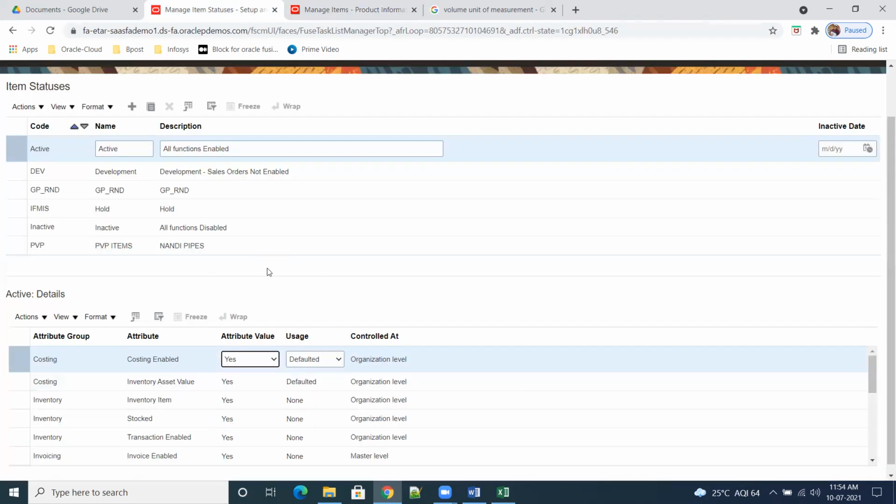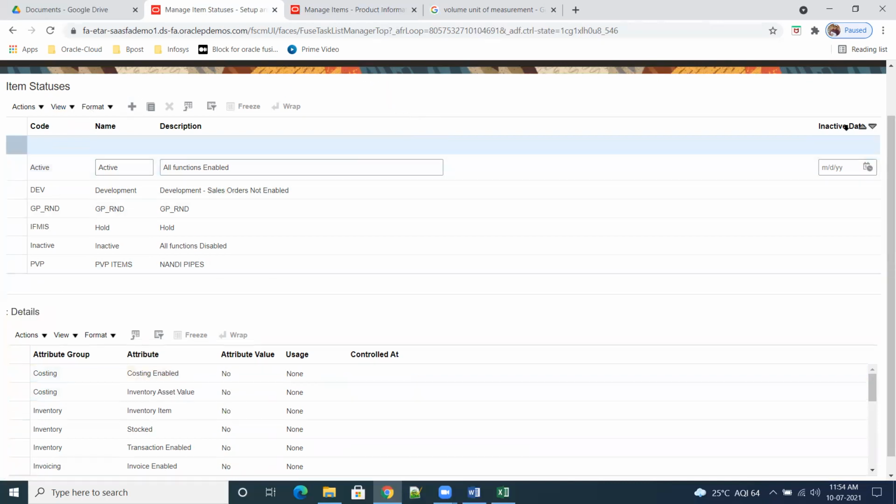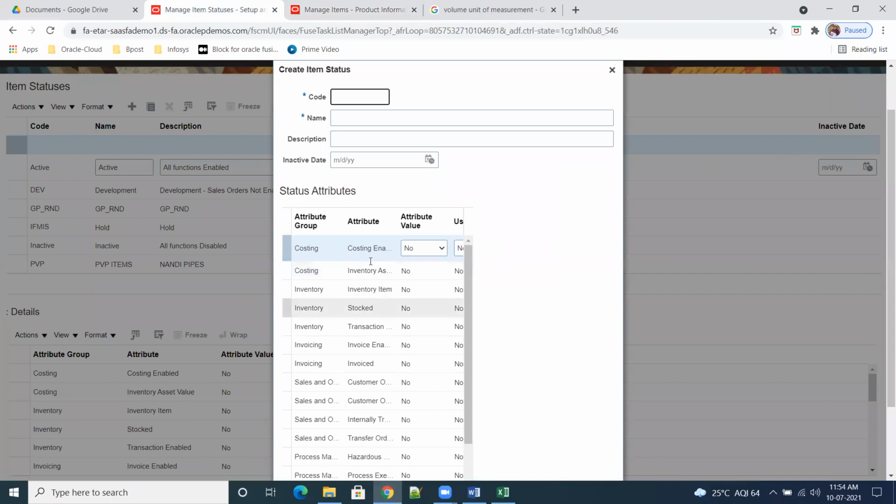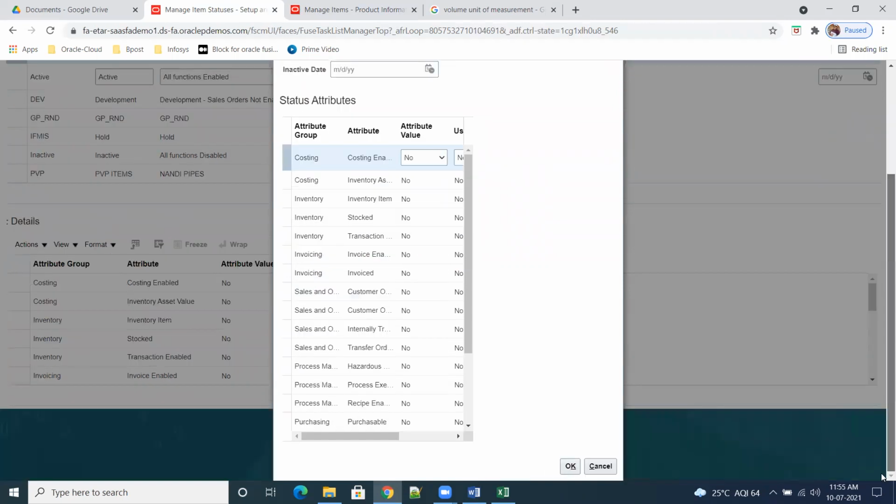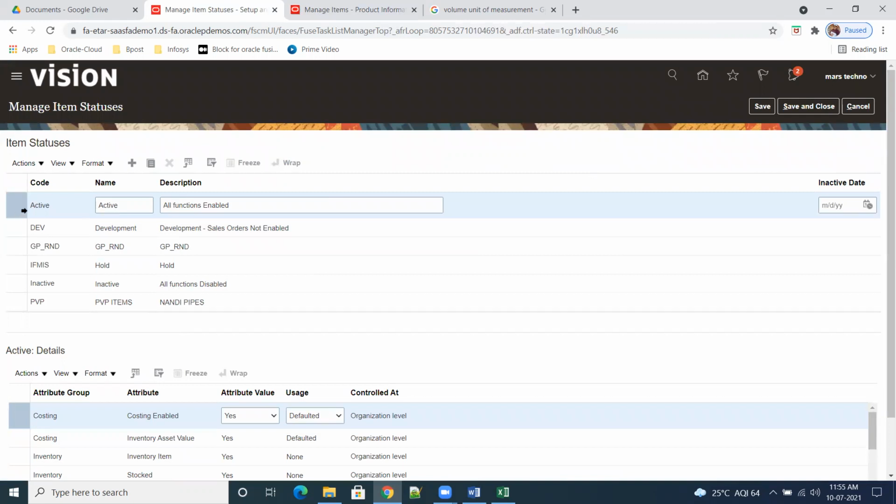Okay, so if you want to create your own item status, click on plus. Let us say, see, the system will ask what you want to keep for the attribute of costing, whether no or yes. Just create the code and whichever you want as yes or no, select it and click on OK. So I'm going with the seeded ones, because this is nothing, just clicking yes or no is required. There is not much need to create our own. Okay, so we'll go for active and inactive. Save and close.